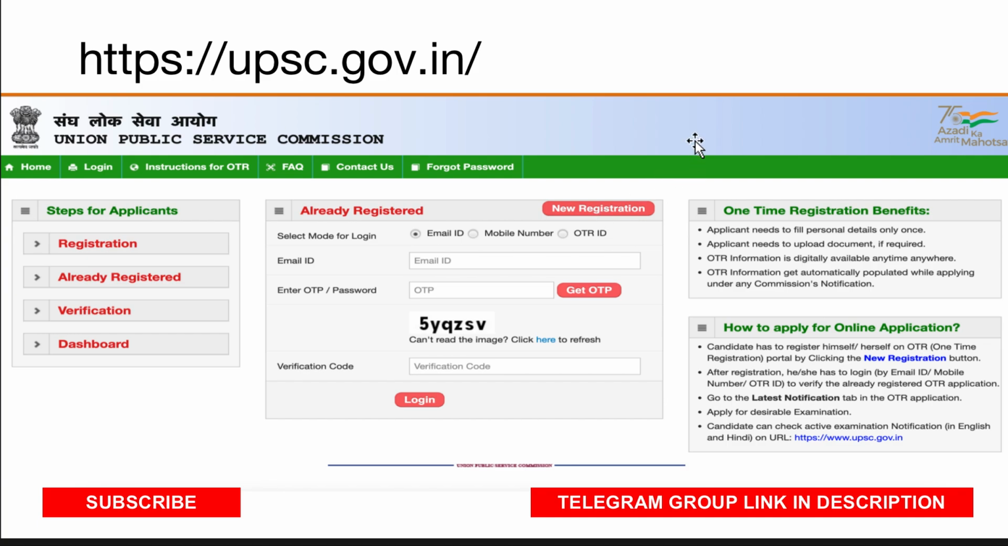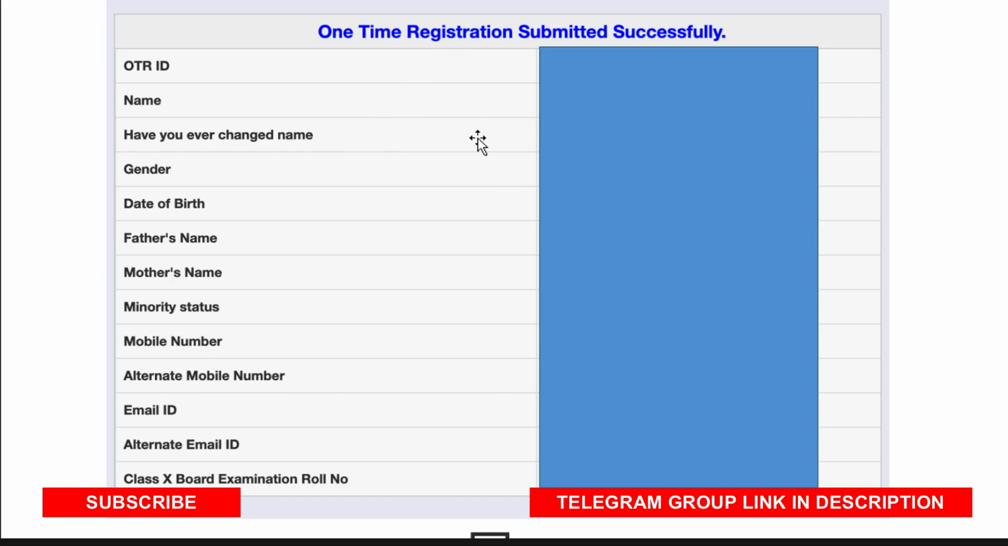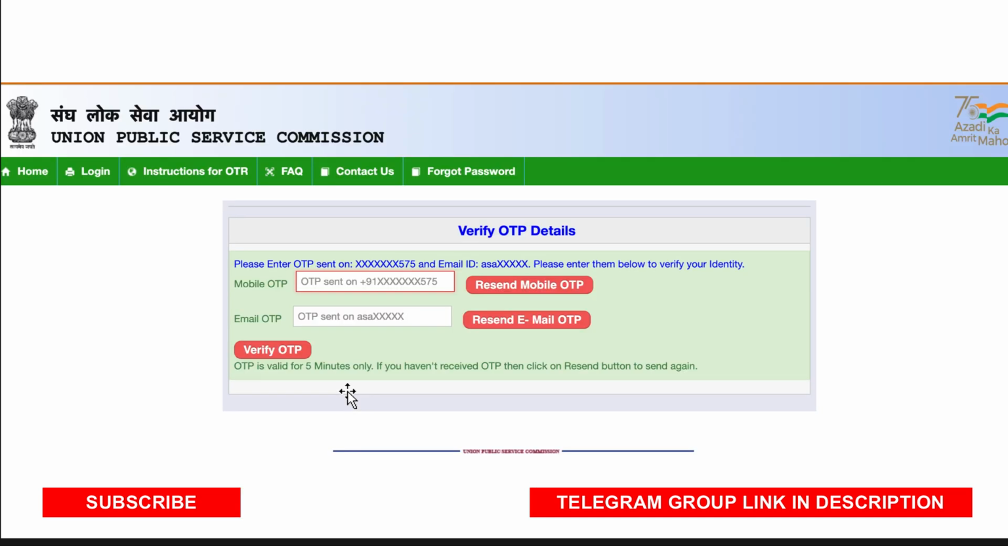with your mobile number or email ID. Once you do this registration, you will be entering a web page which will be asking your name and some other details, and it will give you an OTR ID. So make sure you remember this ID, make note of this ID, it is very important. Once you enter all these details such as class 10 board examination roll number, you will be directed to this page. Then you will be asked to type your mobile number and email ID, and you will be getting OTPs in both, and you will have to verify your details.